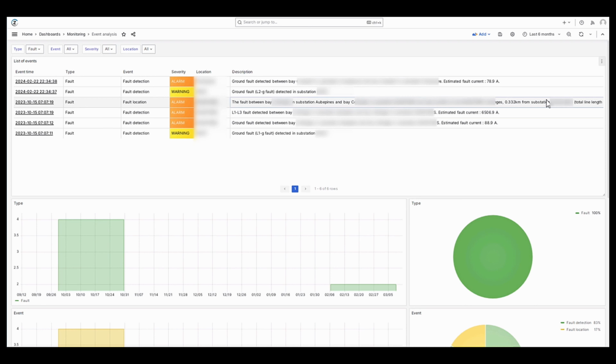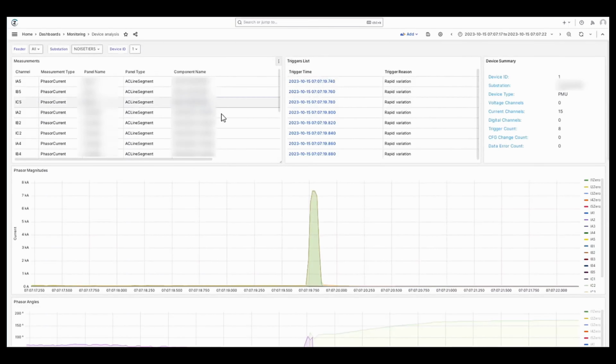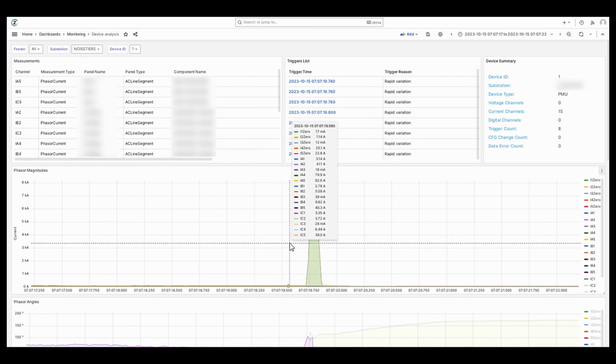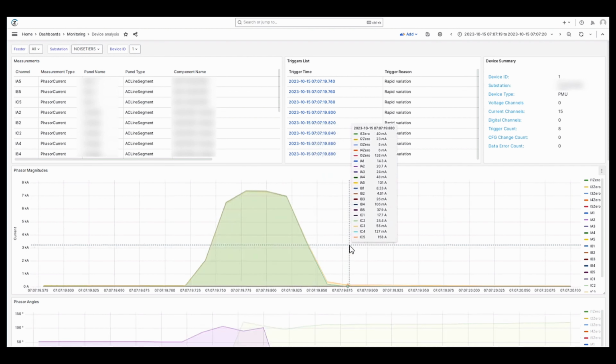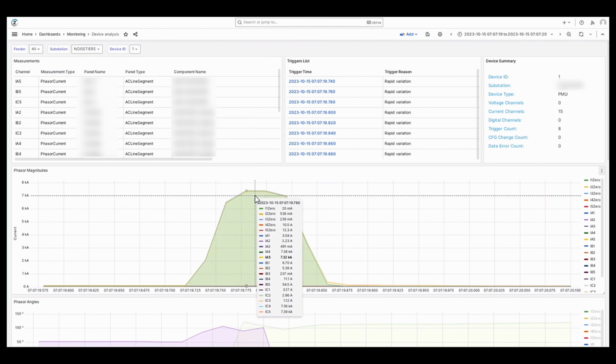It is important to say that these alarms are reported here in real time and can be also sent directly to the SCADA system. If you want to see the fault data, you click on the alarm and you can see the fault started as a one-phase fault and after some time became a two-phase fault. And if you zoom in, you can see that the fault reached 7 kiloamperes and was cleared in about 100 milliseconds.